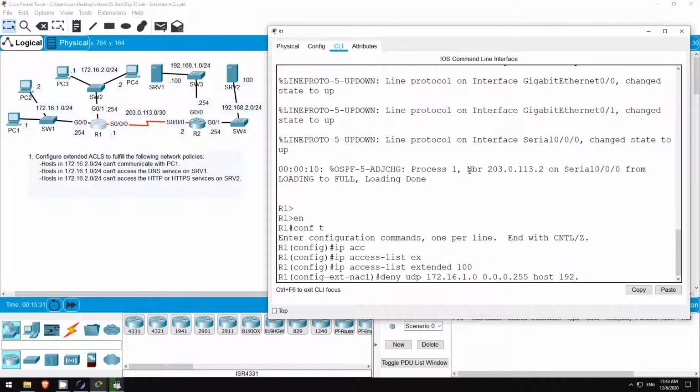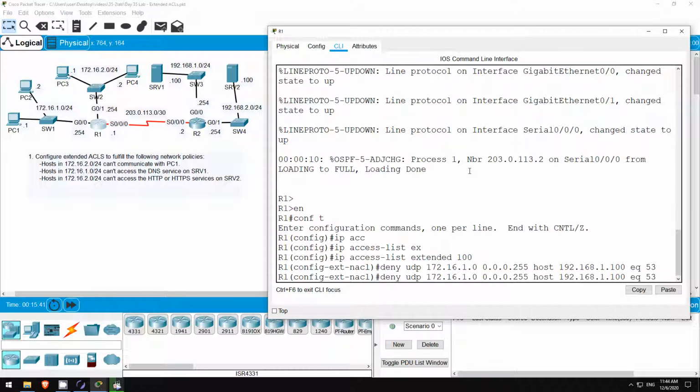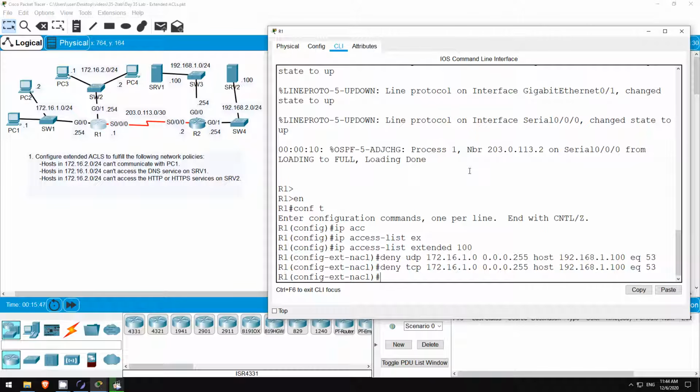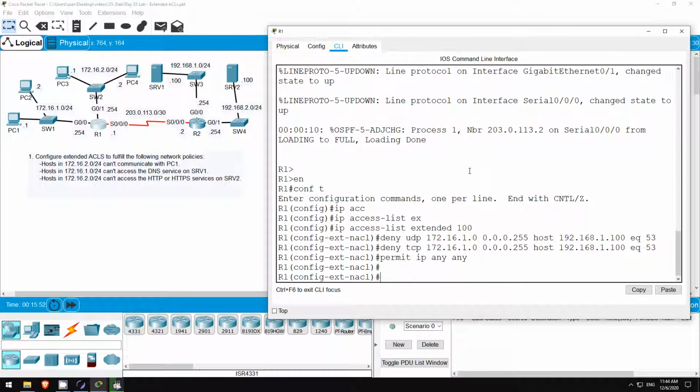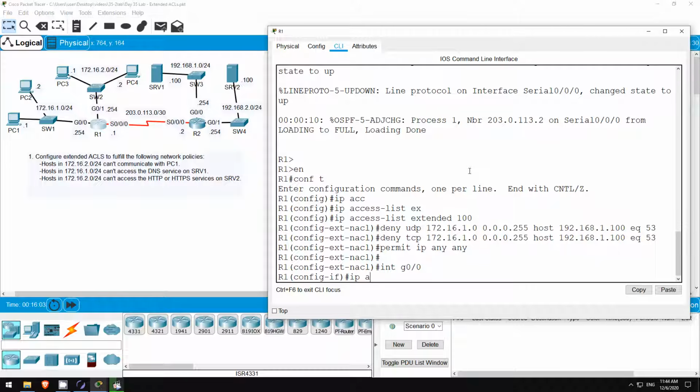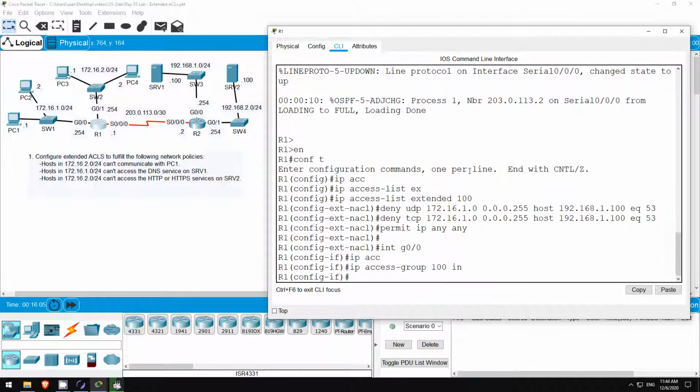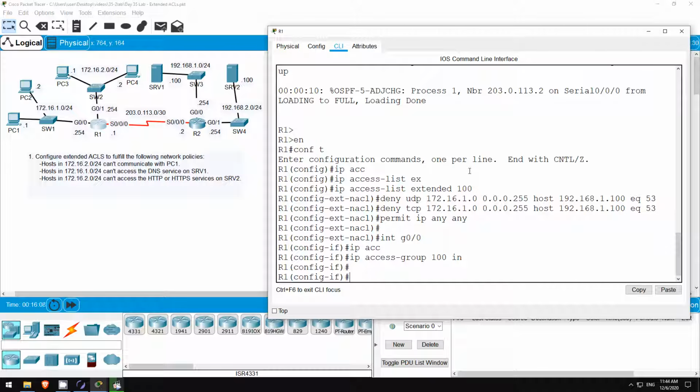Host 192.168.1.100. And finally, the port number. Do you remember DNS's port number? It's 53, so eq 53. Okay, now I'll use the up arrow and just change UDP to TCP. There's the second entry. Finally, I'll configure permit ip any any to allow other traffic. Now let's apply the ACL. Following the rule of applying it close to the source, I'll apply it inbound on G0/0. Interface G0/0. ip access-group 100 in. Okay, we have created and applied the ACL. Let's see if it works.